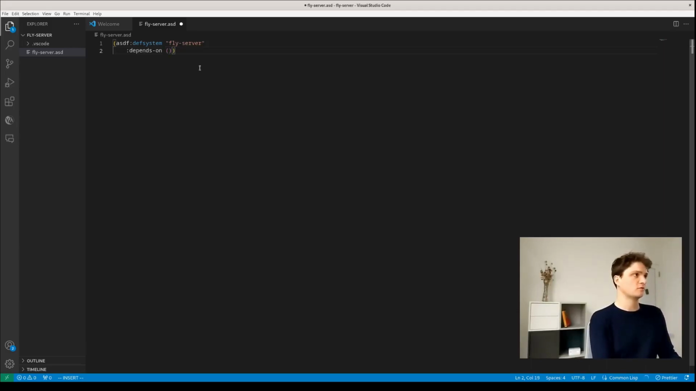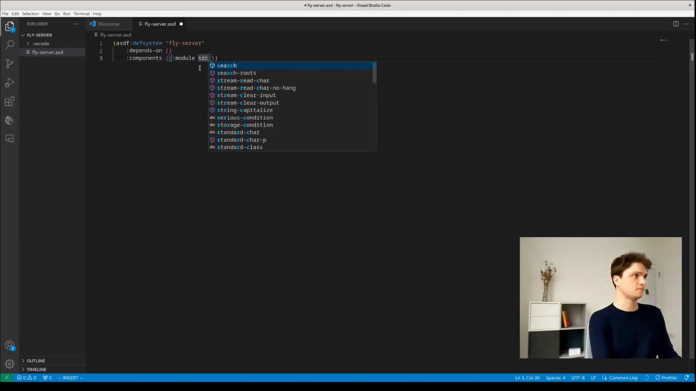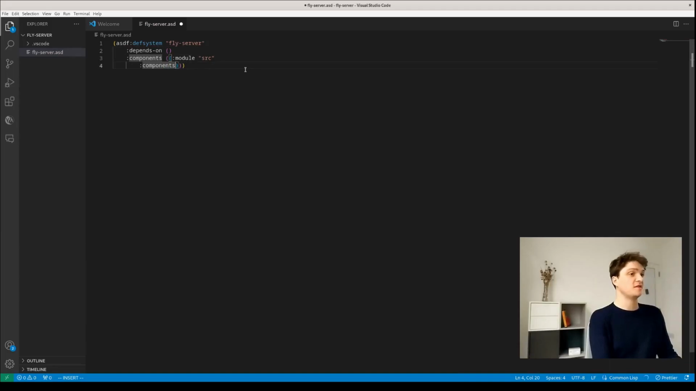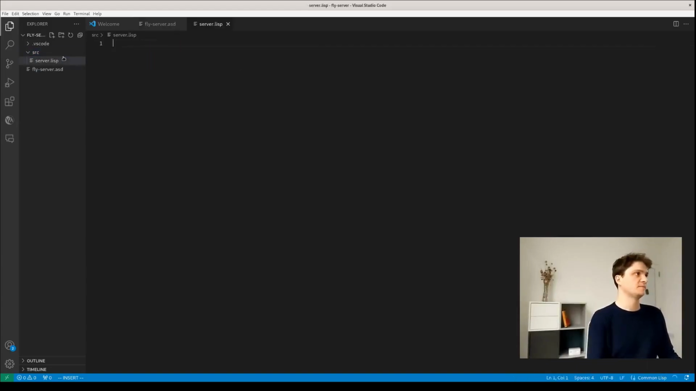And probably more important right now is the components key. In there, we'll say our components consist of a module called src, which is a subdirectory, it has to be a string. And in there we want to define that we have only a single file called server. That's it, that's our basic configuration. Let's now create the actual structure that we just defined. So we have a source folder and a file called server.lisp.